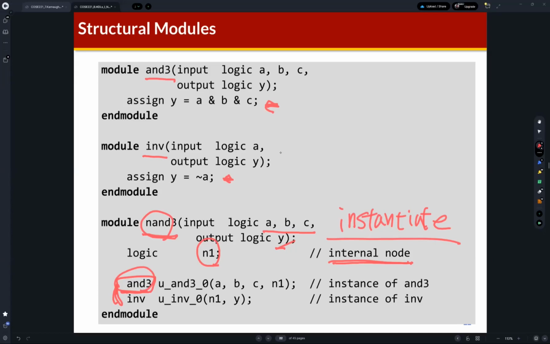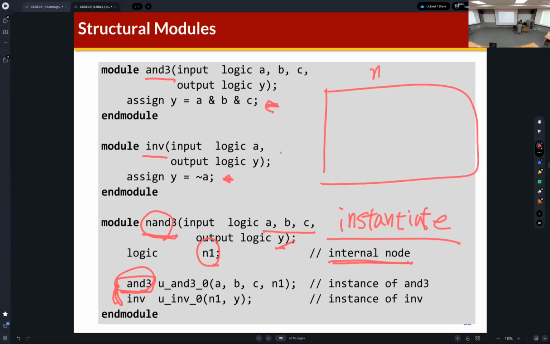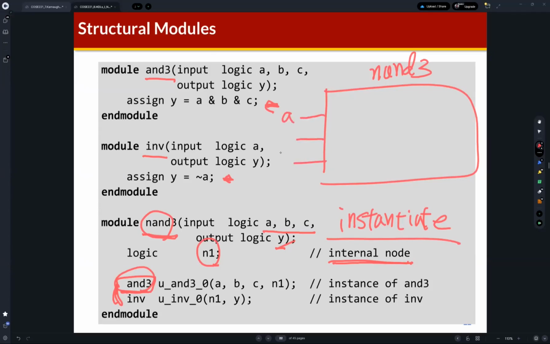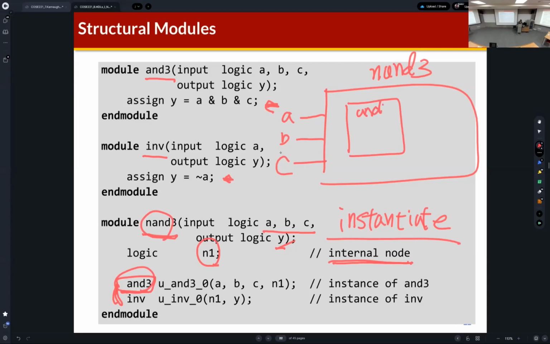So it looks like this. Oh, this is the NAND3. And then NAND3 has the 3 inputs A, B, C. But inside of the NAND3, we have the AND3 module. Okay? And then these input signals are connected to the input of AND3. Okay? And then the output, so you know the output is the Y. So N1 is located with the output of the AND3, so which means that this becomes the N1.